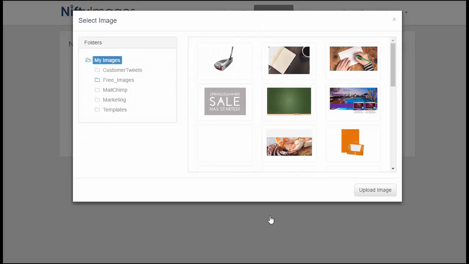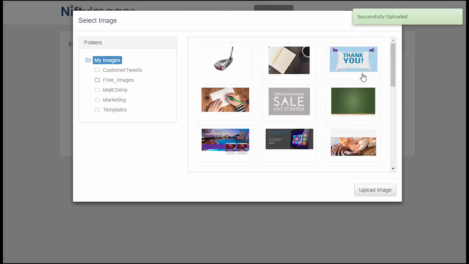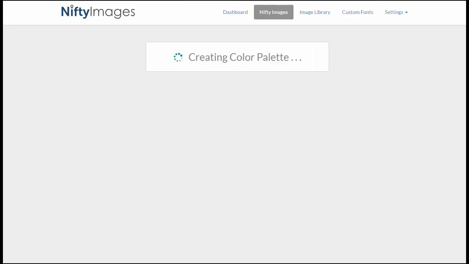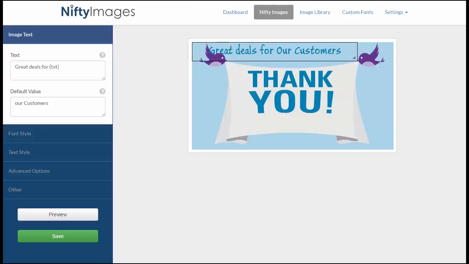Here you'll see an image library shows up. You can upload any image just by dragging into the window or clicking Upload Image. Once you've selected an image, we'll load the toolset to help you personalize this image for all of your subscribers.